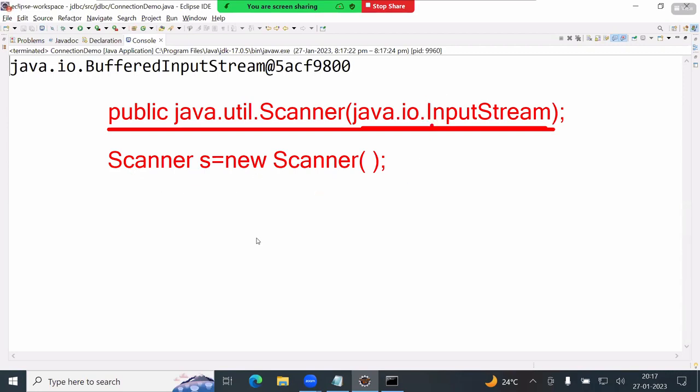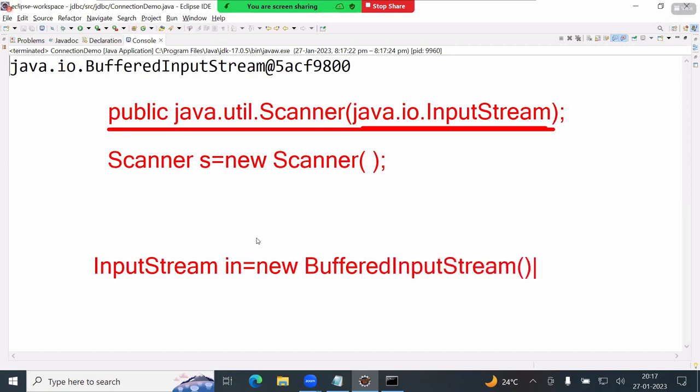Actually what do we have to pass? An input stream reference we have to pass. But actually the input stream reference we are not creating, it is already created. InputStream in = new BufferedInputStream, they have written it. This is already written. InputStream is a superclass. BufferedInputStream is a subclass. A subclass object assigned to a superclass reference. This concept is called upcasting.